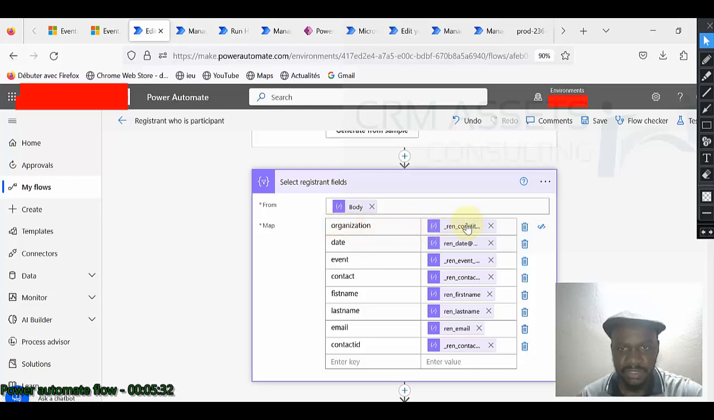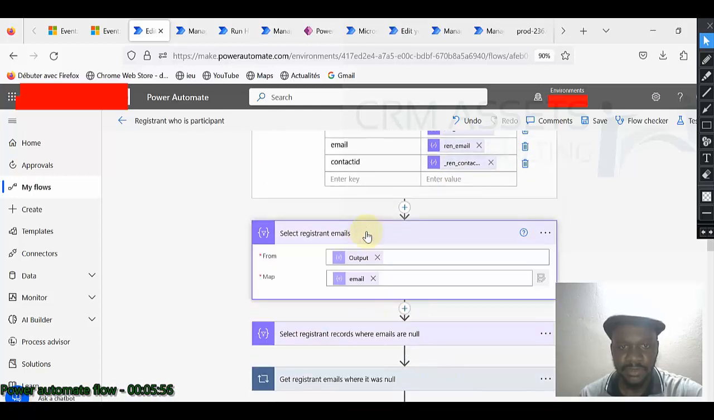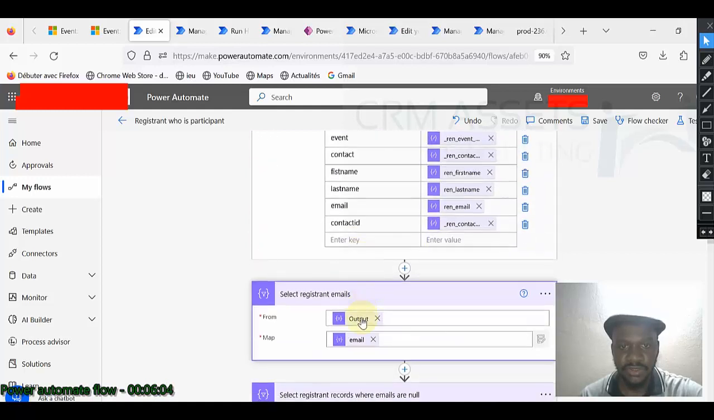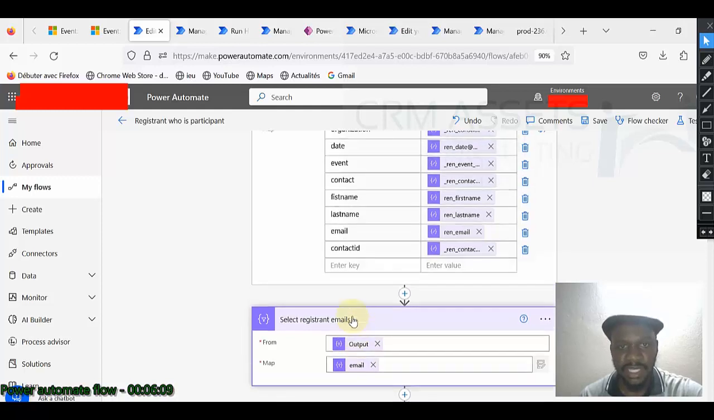I just map. This is the organization. This is the date. This is the event. This is the contact. This is the first name. This is the last name. This is the email, and this is the contact ID. So I can also select the emails, just the emails. So this is the result of the previous operation, and item email.